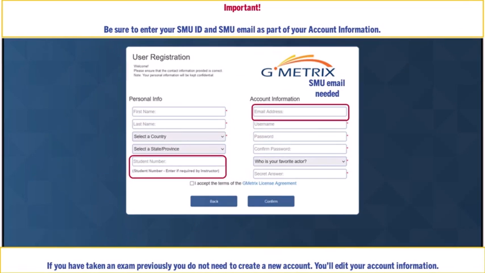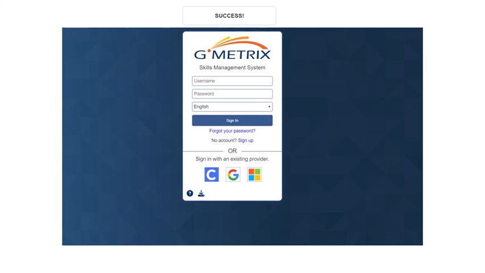Fill out the form and be sure to include your SMU ID and email. This will allow us to provide practice exam grades to your instructor if they are requested and verify that you have completed the 800 testing mode score. Once you create the form, you will get a window indicating success.